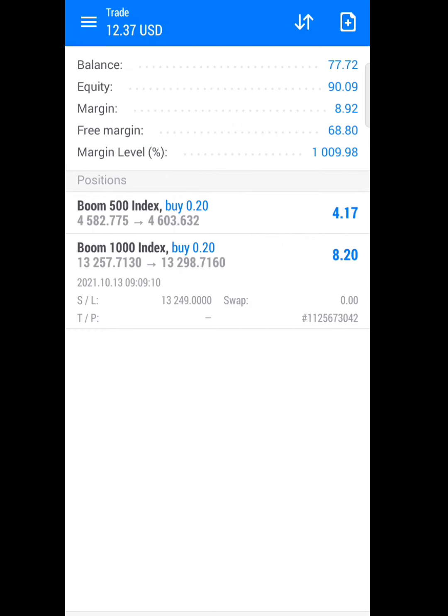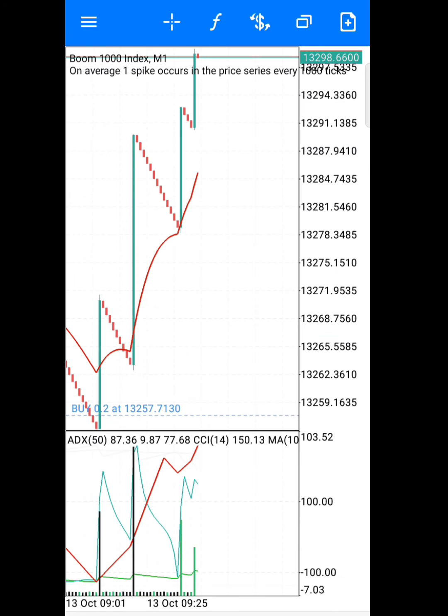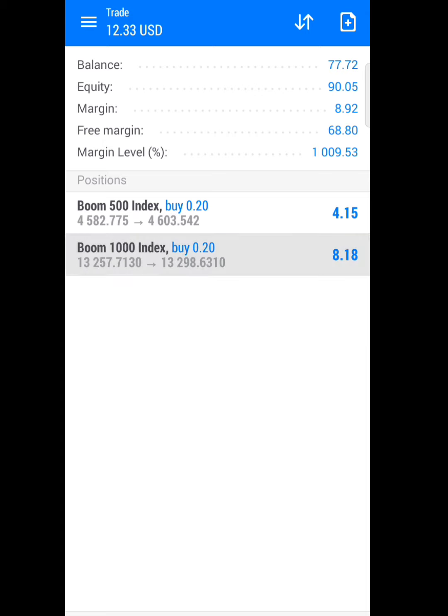Watch out for this. You see this, guys, it's still on profit. It just made a spike. I'm going to be showing you this trade in the next video, so make sure you click on the channel and watch it.